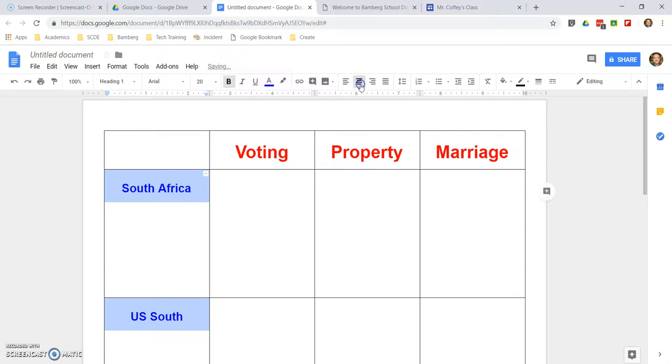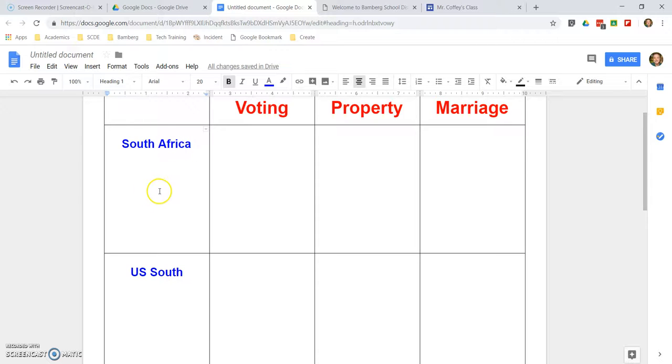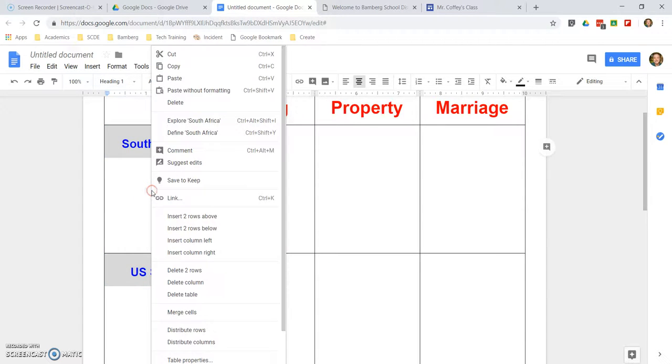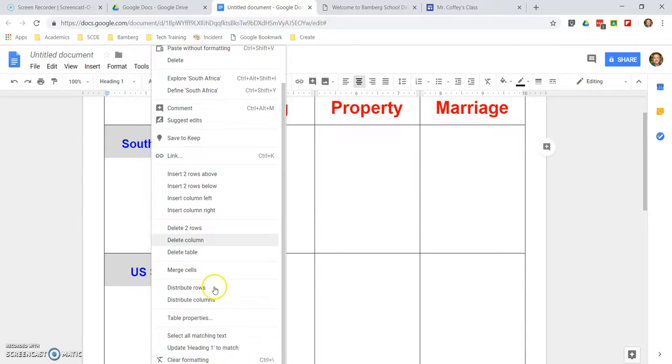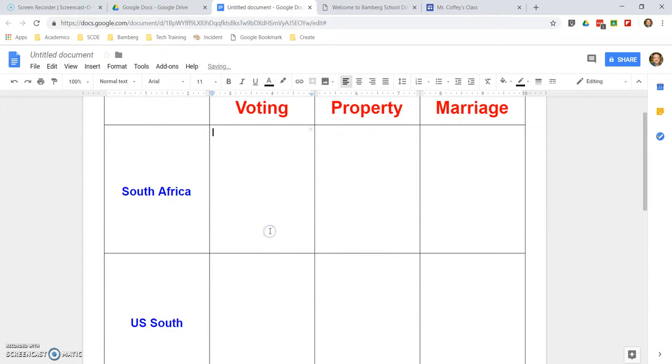Now, I can put this in the center, but this doesn't look right because it's way at the top. I want it in the center here. The way you do that is you highlight the cells that you want to have the text in the center, and then you right click, and you're going to go down to Table Properties. When you right click, you get all these options. Instead of the cell vertical alignment being at the top, you're going to move it to the middle. If you wanted to, you can move it to the bottom. In this case, I want it in the middle, and I'm going to click OK, and there we go.